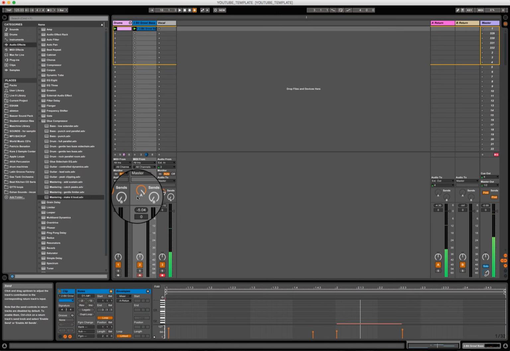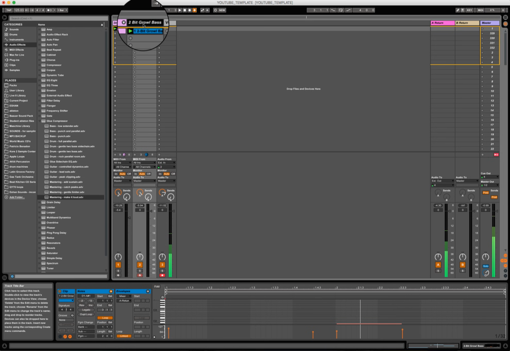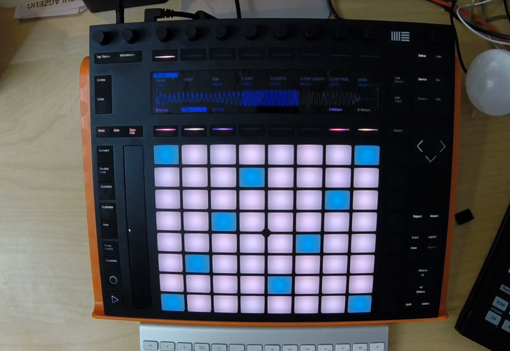I'm going to just quickly rename this to bass to keep things nice and simple. So it's Apple key R and just type in bass. And if you look on here, we've got drums and bass, vocal. That's my vocal that I'm using right now. Just to keep things nice and organized. That's something you always want to do, especially the more complex your Ableton project gets.